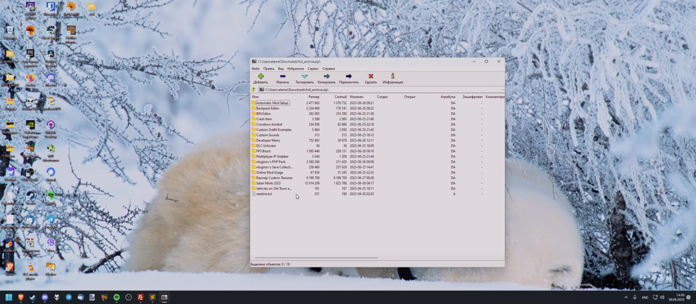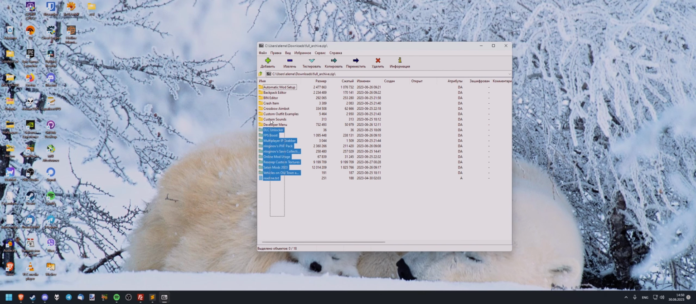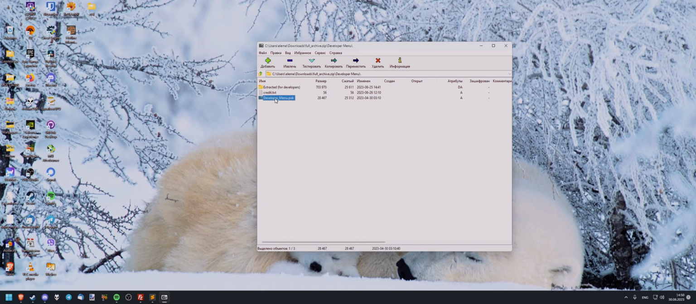As you can see, we got all those mods here, but the one we need right now is the developer menu. We're obviously gonna use it in this video. We got this folder right here, this text file, and the .pack. We're gonna need the developer menu .pack. This is the dev menu inside the archive.